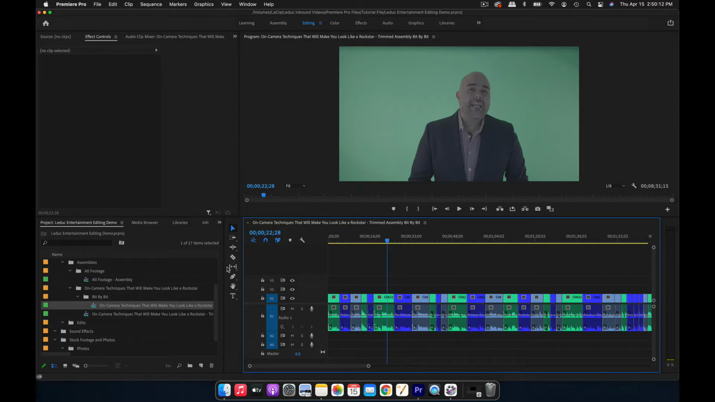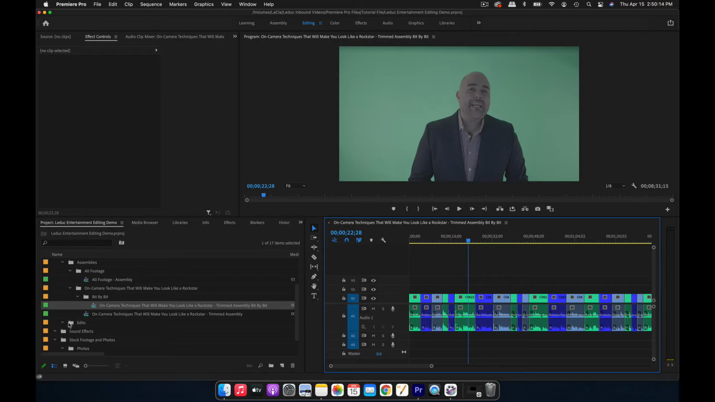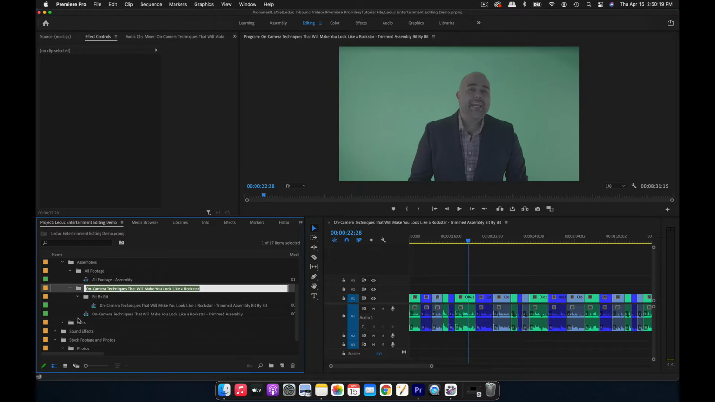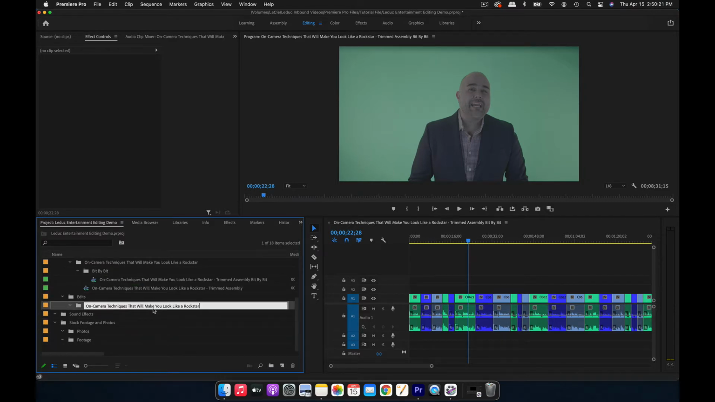So now we're going to duplicate that sequence. First, we're going to create a new folder in Edits.